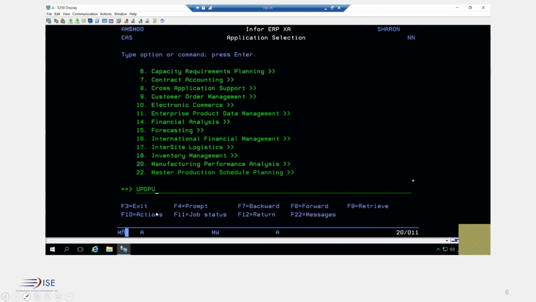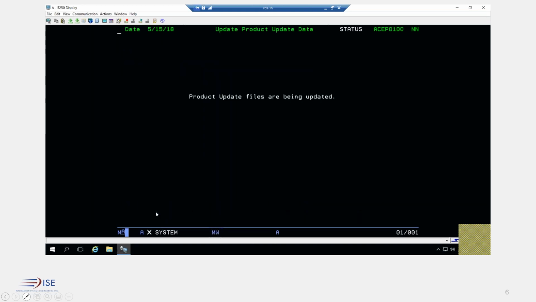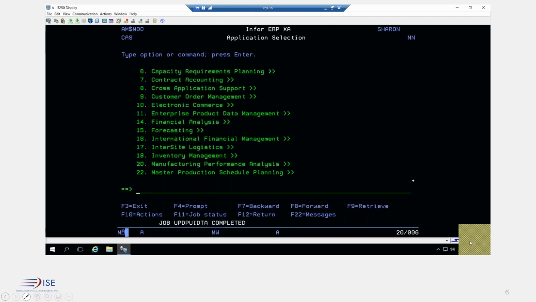So now we can issue our update PUI data command. F4. Go ahead and fill that in. QGPL. Here's our message that we'll get for about 5 minutes. And then you get that little message at the bottom of the screen when it's all completed. So it's that easy to load the PUI database onto your system.